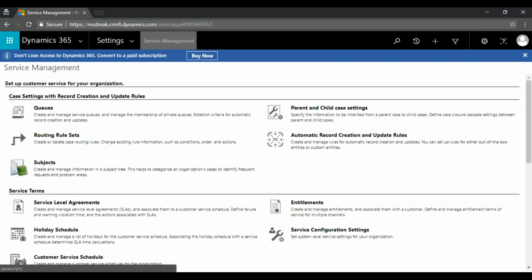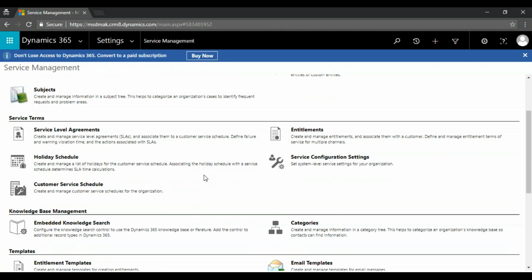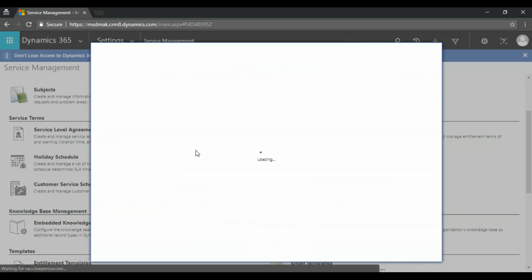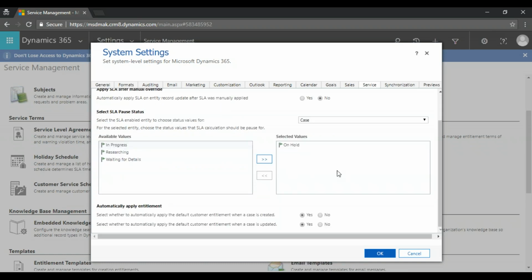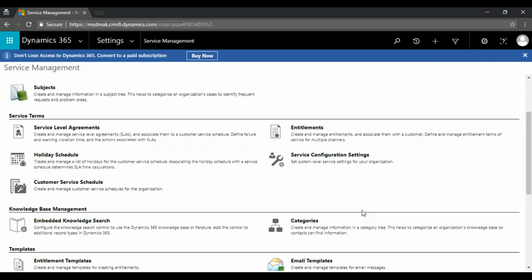Now next we go to the service management. So here we are going to have the service configuration settings, that for any status which is on hold, the SLA will not trigger. So that we are going to configure here. Any status which is on hold, the SLA will not trigger, that we are going to configure here.